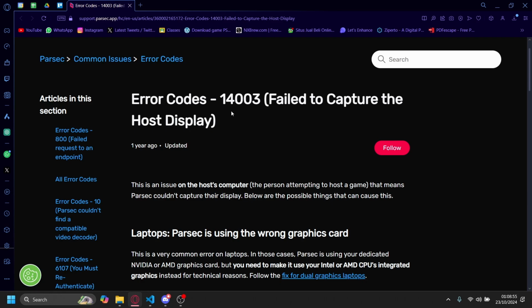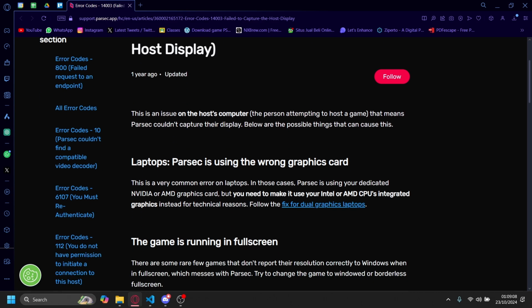Hi, today I'm going to show you how you can fix error code 14003 on Parsec. The 14003 error code is an error you get when Parsec has an issue with capturing your display. Usually this error code is most common in laptops, right?